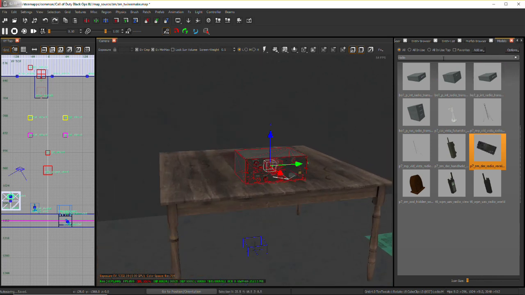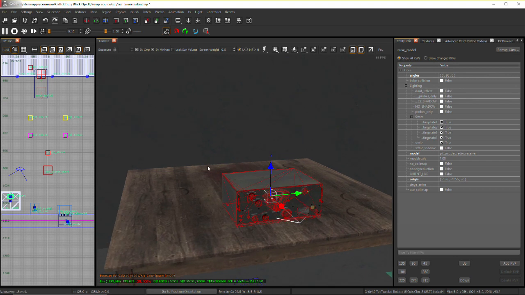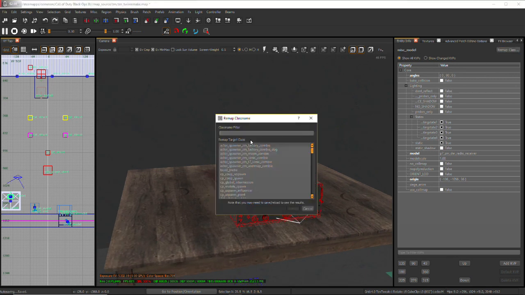Next thing I'm going to do is press N to bring up the entity info, and I'm going to remap the class from a MISC model. Type in here script, and you want to make sure you press script model. Basically what a script model is, it's different to a MISC model because you can actually script it. If you're making a brush instead of a model with the textures, then use a script underscore brush model. But today we're going to be using a script underscore model.